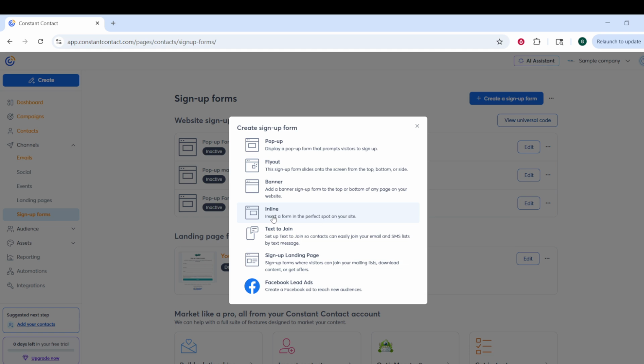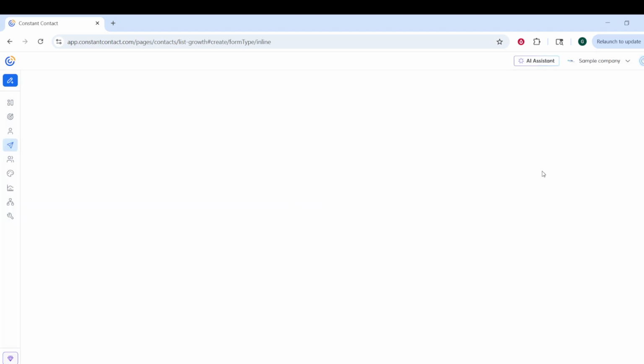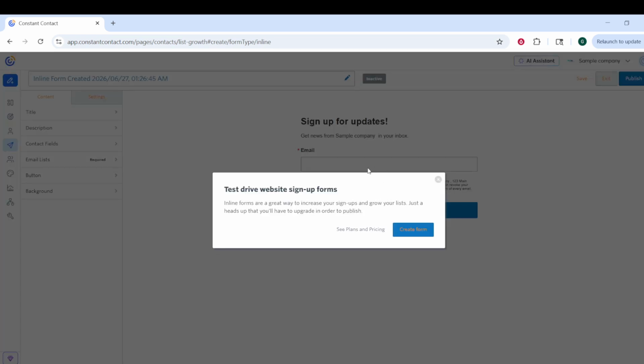Next, select Inline Form as the form type. An inline form is designed to appear directly inside a web page, rather than popping up over the page or appearing as a separate landing page. This is the right choice when you want the form to be part of your HTML layout.